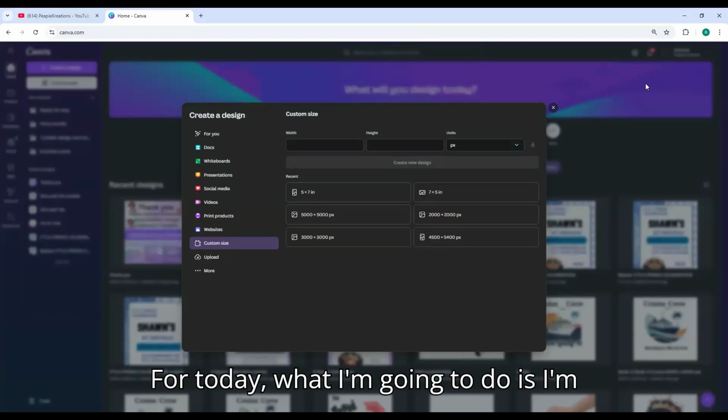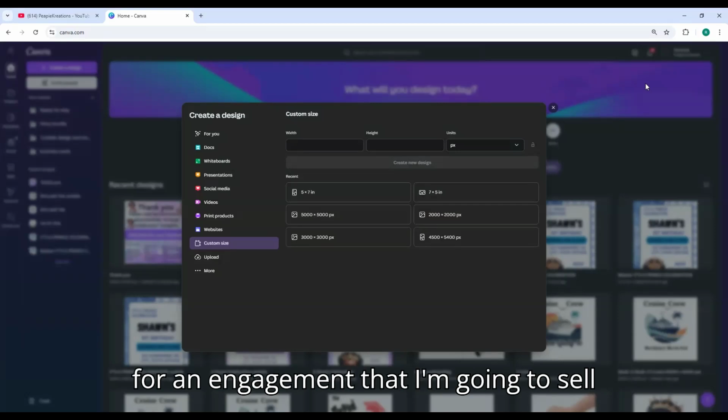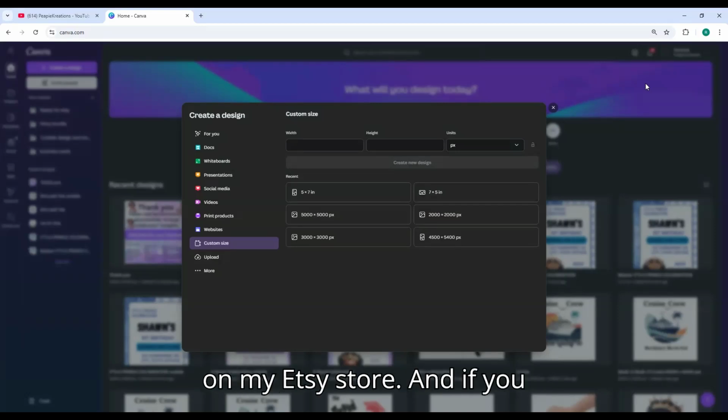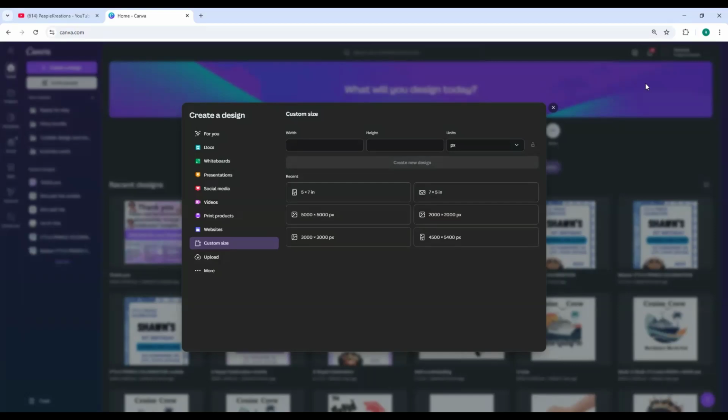For today, what I'm going to do is make a template for an engagement invitation that I'm going to sell on my Etsy store. And if you are wanting to learn how to do that, we will do this together.